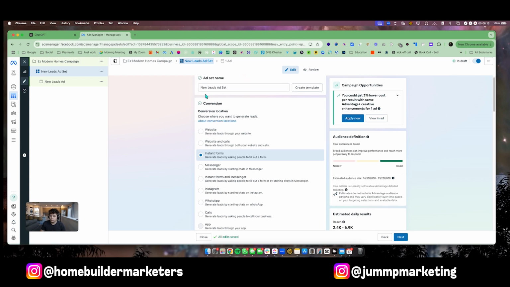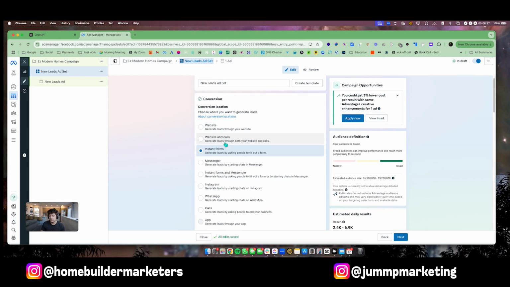Now, this is where we get into the conversion. So what do you want Meta to look at as a conversion? There are multiple different things that you can do in here. You can send them to a website. So every time you get a link click, that's a conversion. You can do link click and calls. So they have both options. That also would be a conversion.